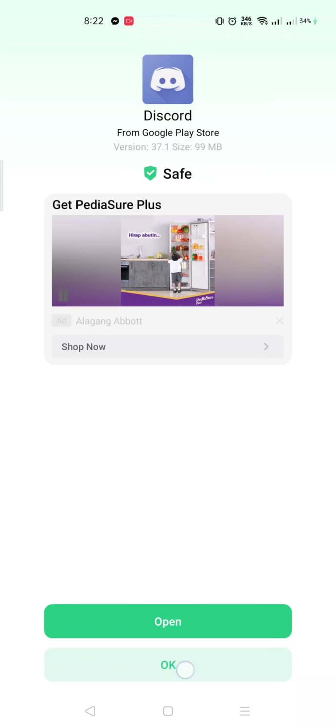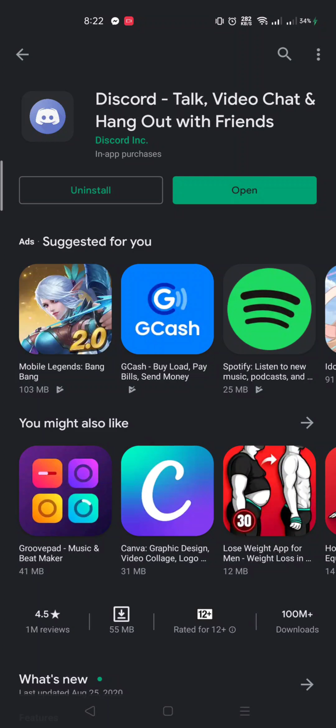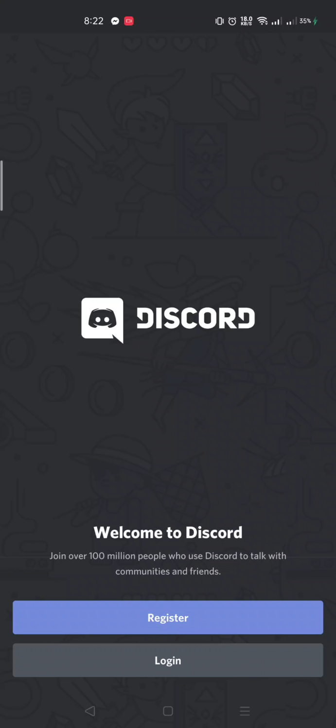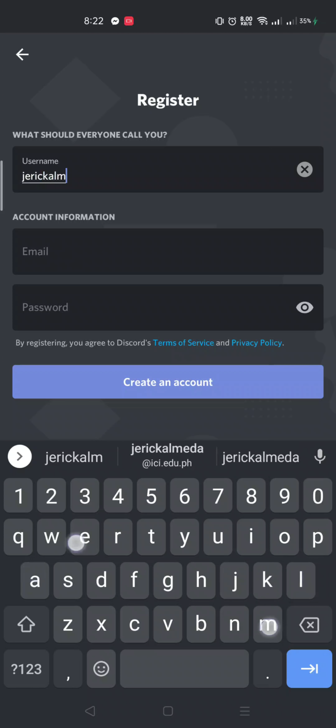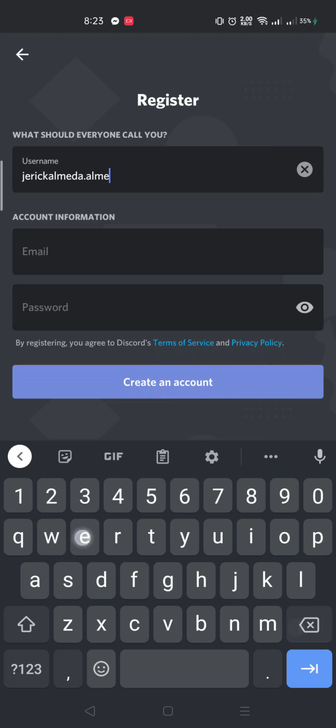Depending on your phone, right? I'm using a Realme 6 Pro, so it depends on the interface. To get started, let's click open. The Discord app will open. I encourage you to register your account right here. Your username should be the same as your ICI email. So if this is my first name, then include the dot, then my last name. You do it like that.